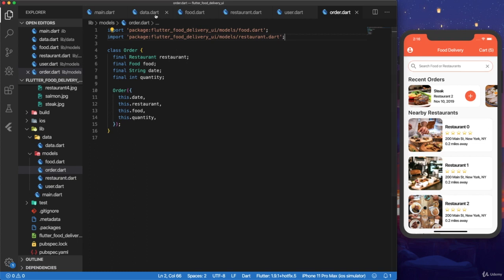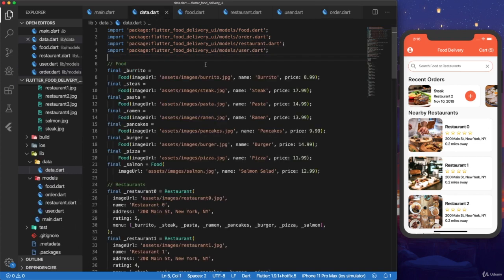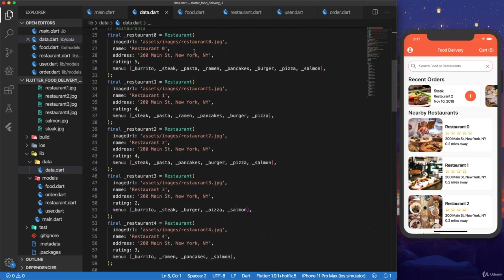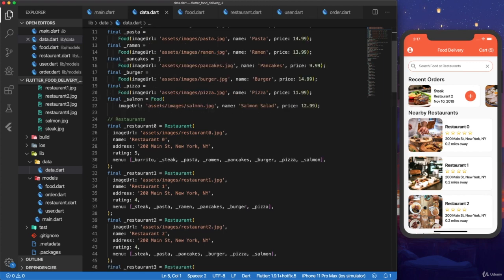Back in data.dart, we can see how we instantiate the data. First, we create all the different types of food, each with their own image, name, and price. Next, we create all the restaurants, each with their own image URL, name, address, rating, and their own menu, from the food items we instantiated above.